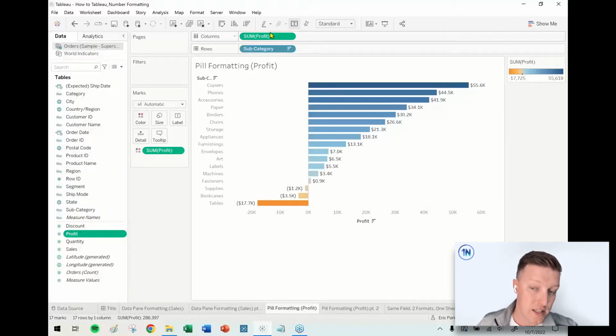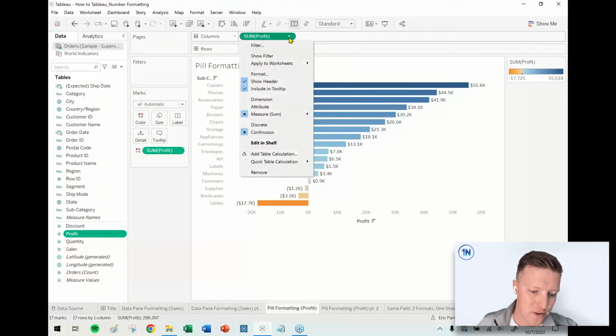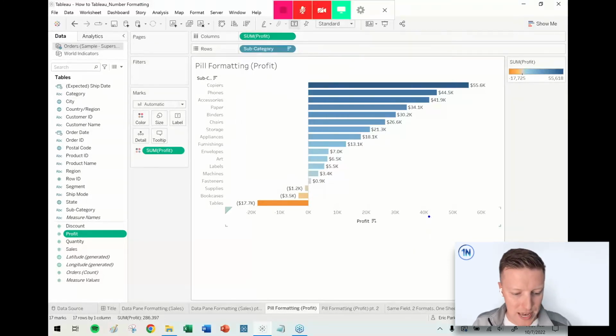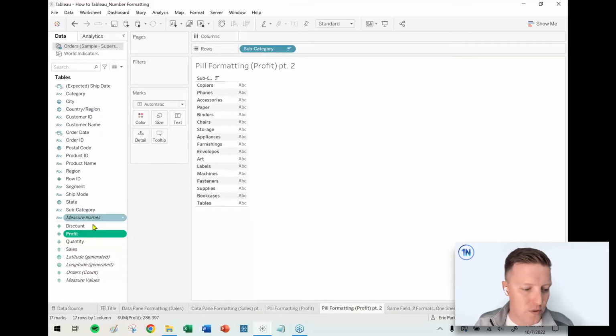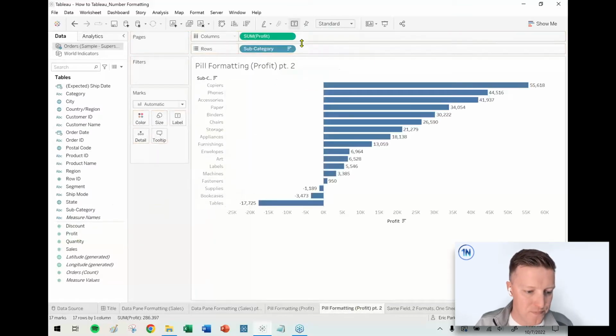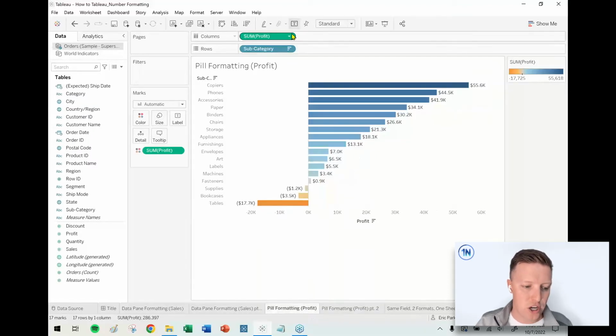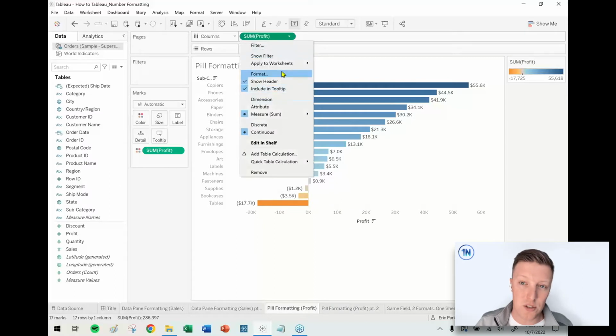Now, I changed that in the pill. A couple things. First of all, notice that the formatting on our axis and the formatting in our cells, our data points or our bars, aren't perfectly aligned right now. And second, if I do another worksheet where I'm looking at profit per subcategory, it's not going to remember the formatting that I just did. Here I added the thousands units and the decimal. Here it's just back to whatever the default is. So changing the number format in the pill is a great way to do more of a one-time change, maybe just for that worksheet.